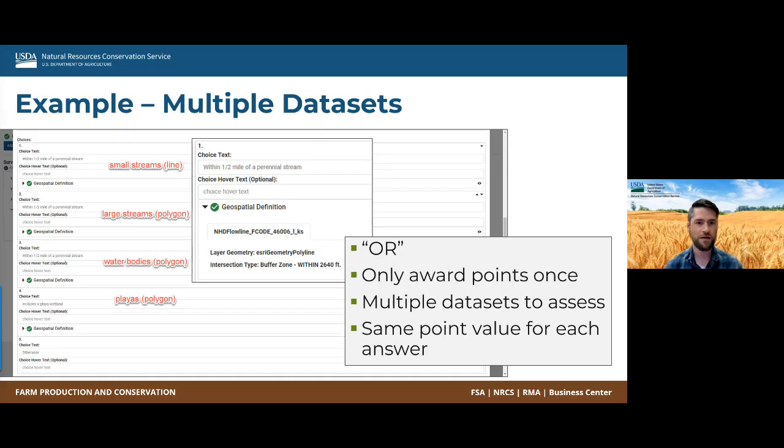CART will process from top down and stop once one of these meet, and each of these are assigned the same number of points. So you could functionally achieve the same thing through a series of conditional questions, but this way is simpler to configure and simpler to explain to the end users.